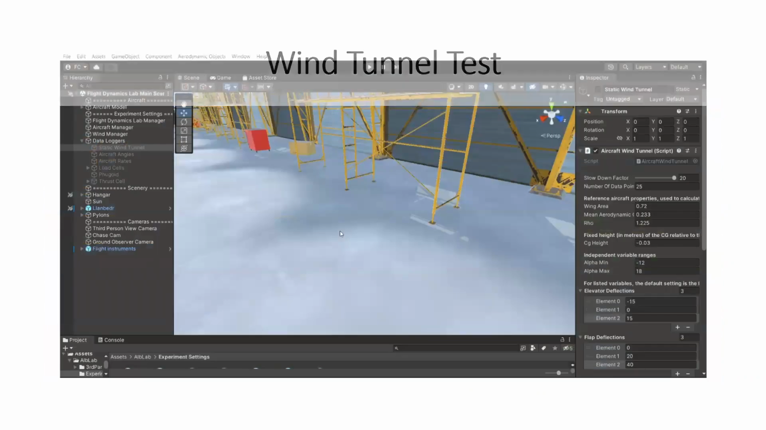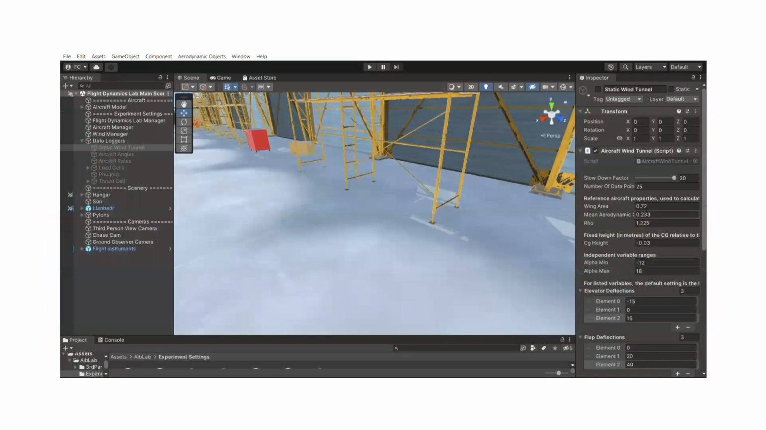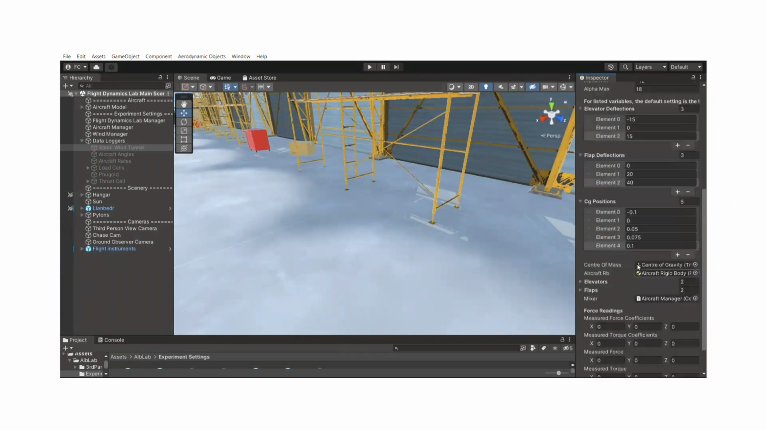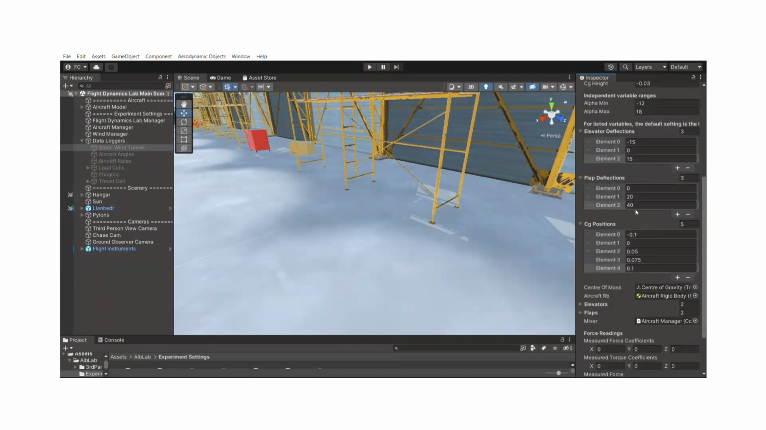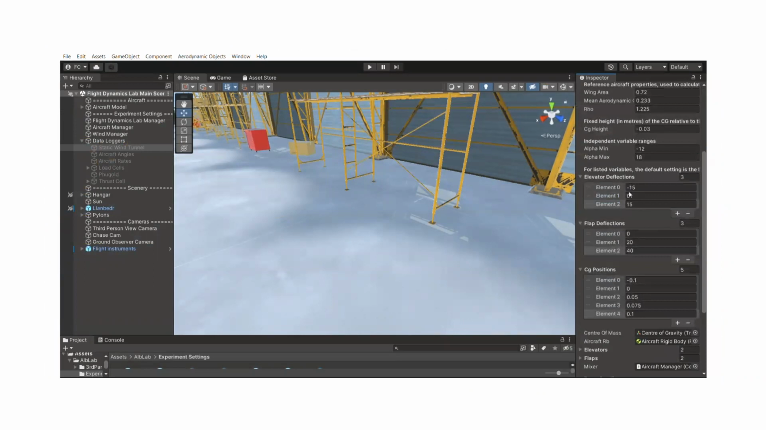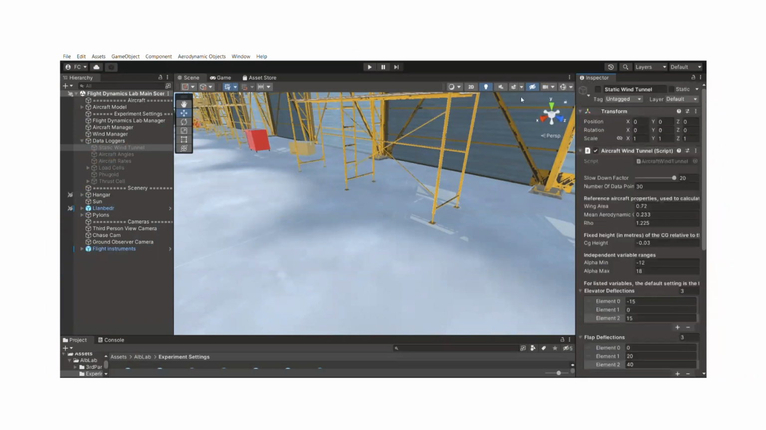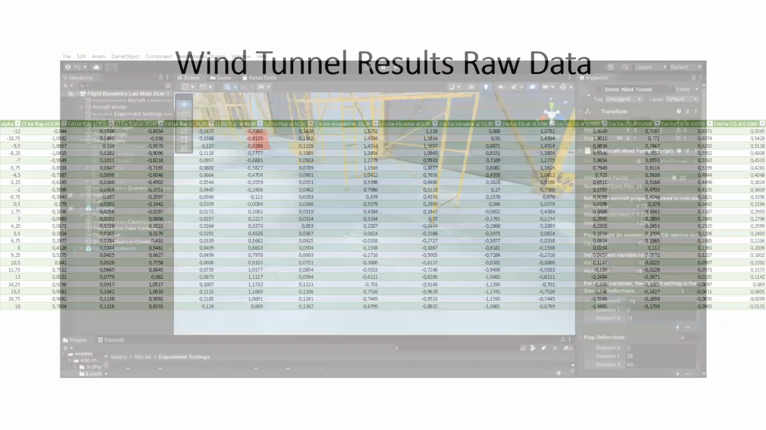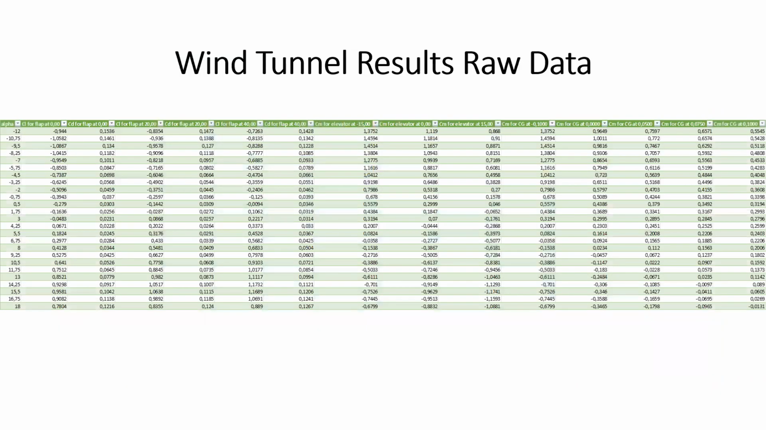Now we move on to the wind tunnel test. In the wind tunnel test, we'll be able to have data sets. We just configure it as we want. The majority of the data was already very well done. Then we just run it. This is where we get the raw data. Of course, this is not acceptable in order to read and understand.